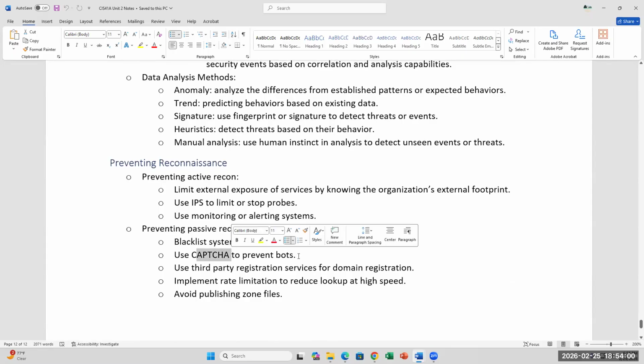I really think CAPTCHA is not all that effective, but it stops the bots for the most part.